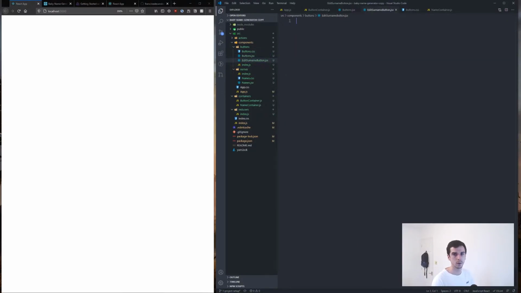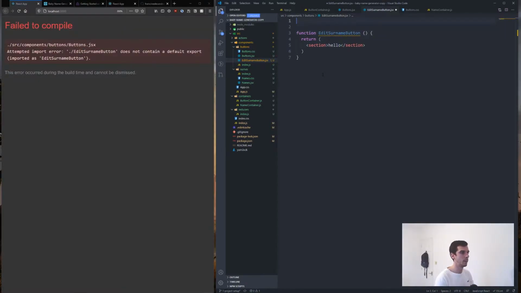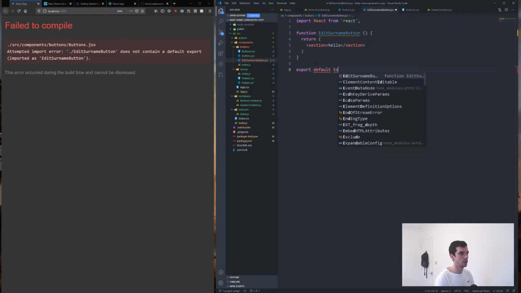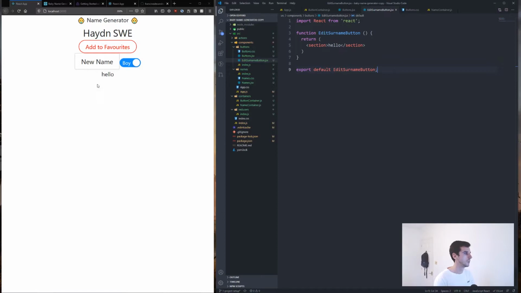So this is going to be a modal. Again, we're going to say function edit surname button. Section is hello. We want to import React from React, and export default edit surname button. Cool, and look, we're getting hello here. So what we need to do now is make our modal.